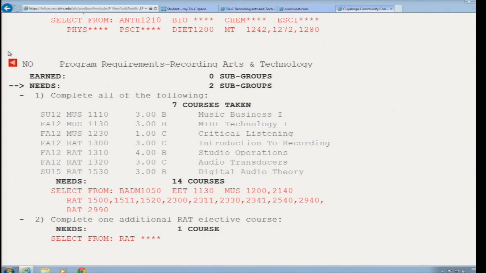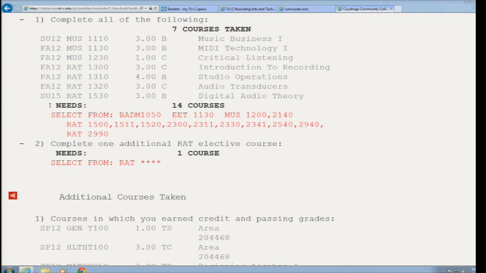Now we're in the section called Program Requirements for Recording Arts and Technology. It says that I have completed all of these. There are 7 courses that I have completed that are requirements for this. Now it tells me, though, that in addition to those 7, I still need 14 courses. And those 14 courses are in red.